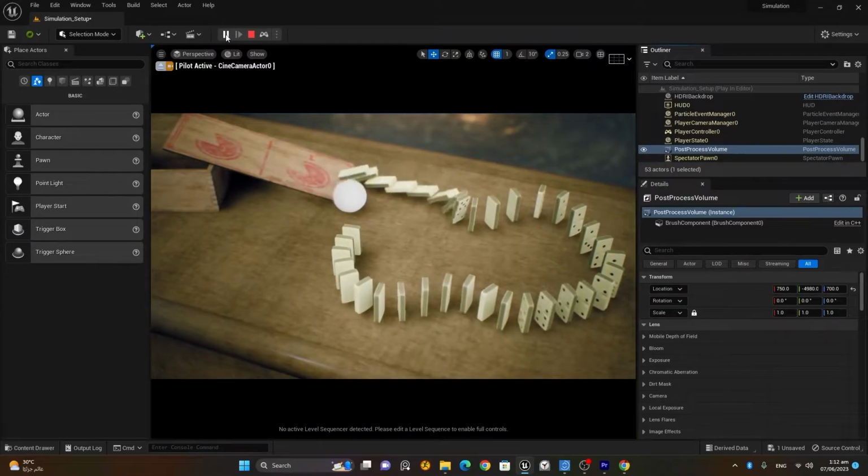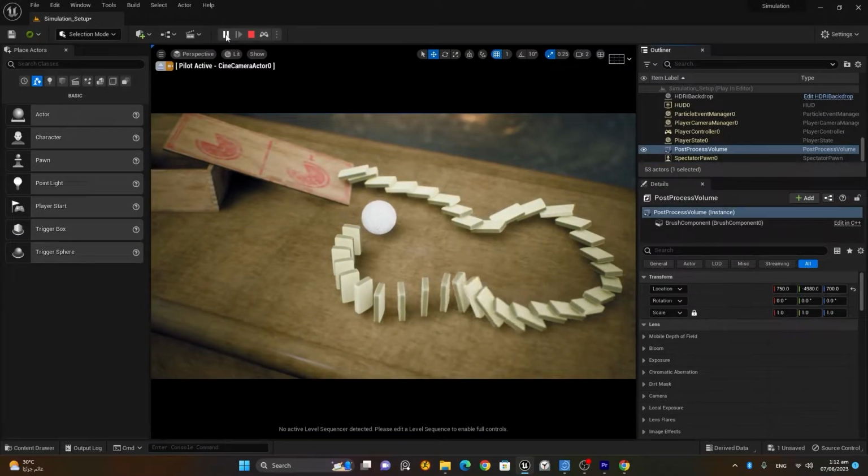Chapter 8 is our last chapter. It's all about simulation. In this chapter, we will learn how to create animation in Unreal Engine using physics simulation, which will save our time. So without further ado, let's start.